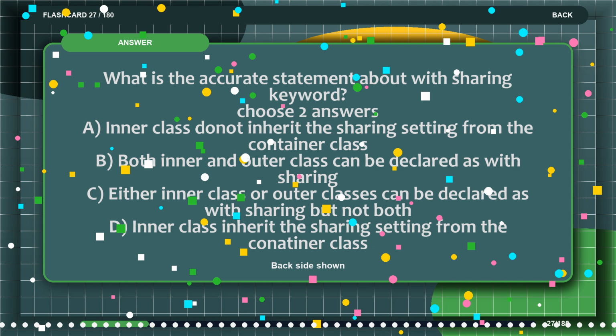B. Both inner and outer class can be declared as with sharing. C. Either inner class or outer classes can be declared as with sharing, but not both. D. Inner class inherit the sharing setting from the container class.